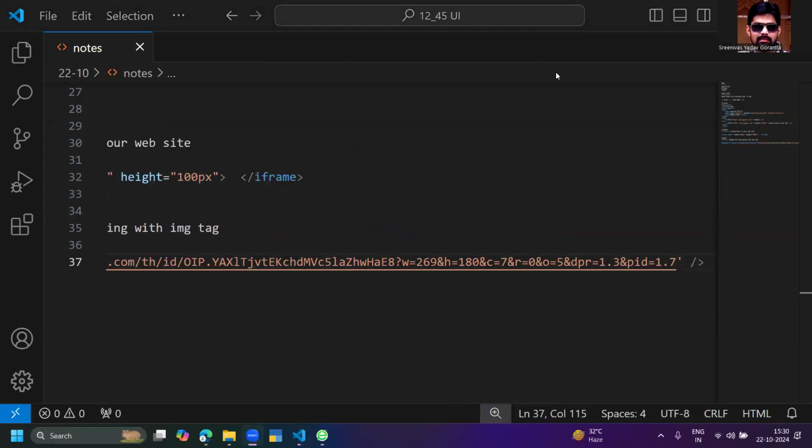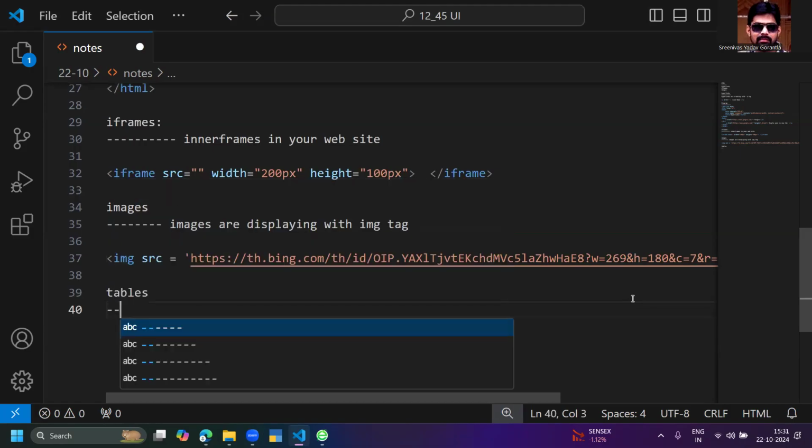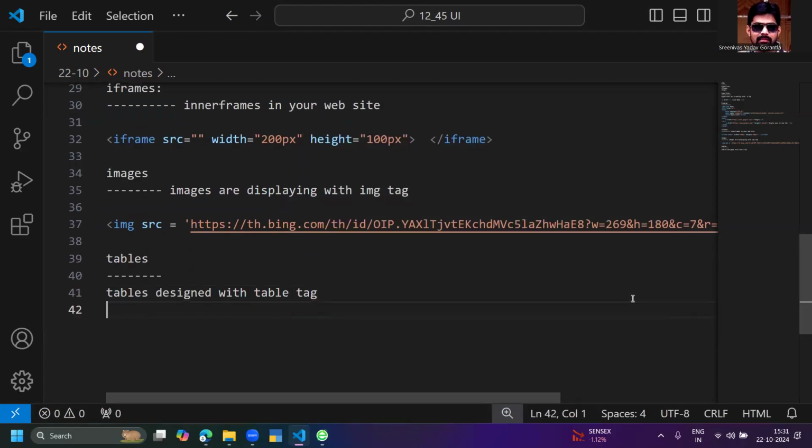Let us go with one more new tag called tables. Tables are important in HTML. Tables are designed with the table tag.